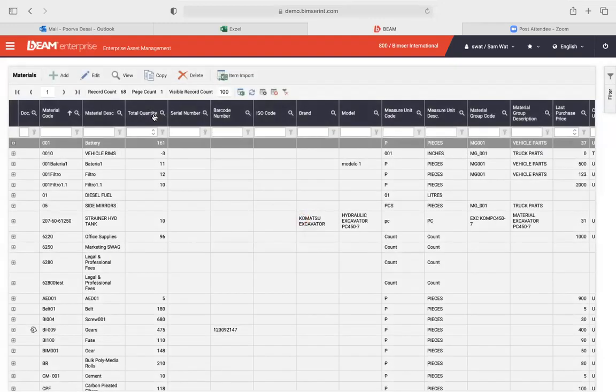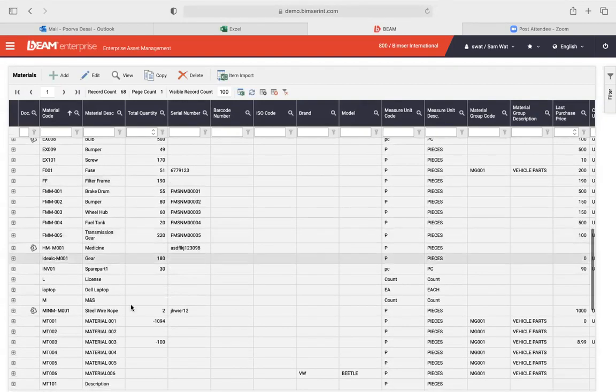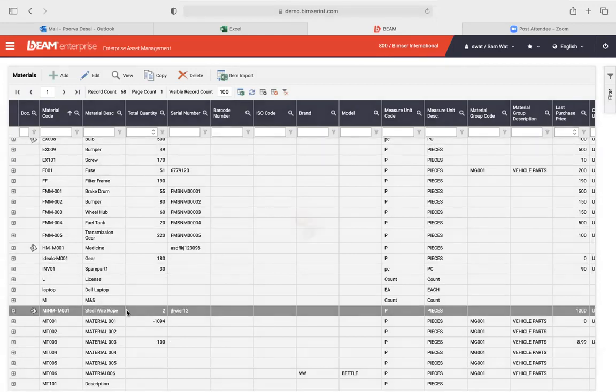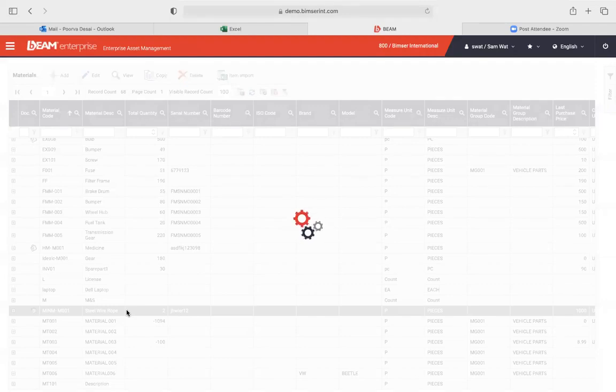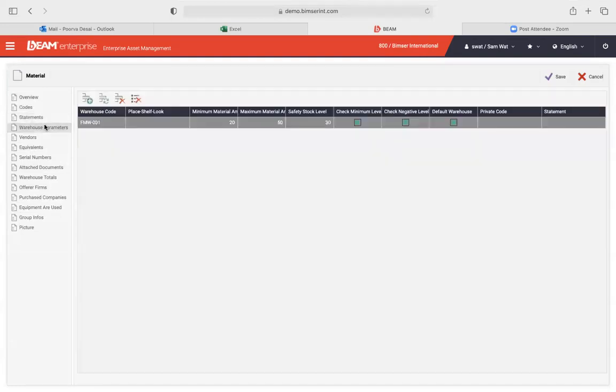So here you can find all of your materials, which include material code, the description, the quantity, as well as the serial number. And if there's a barcode number, we can also see that. So let's go ahead and view one of these materials. So as you can see here, we have the material code, the description, as well as the measurement unit. And on our left here, we have our warehouse parameters. So here we can see the minimum material amount, as well as the maximum material amount. And we can also see the safety stock level. And we also have our vendors.